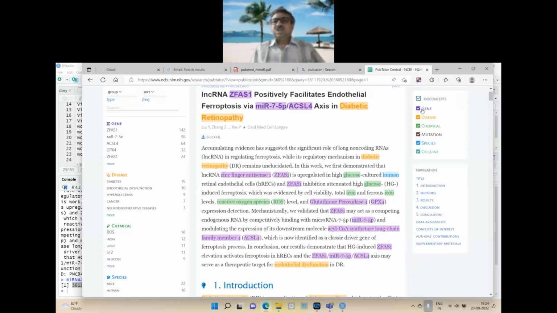So here the bioconcepts are given. So the gene is somewhat violet. These are genes. And then the disease is orange. So these are disease terms.